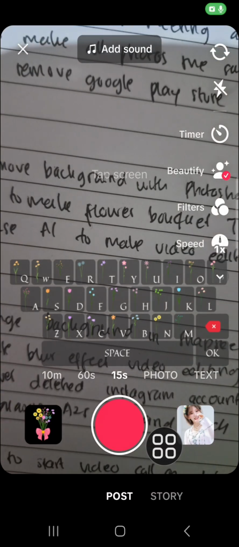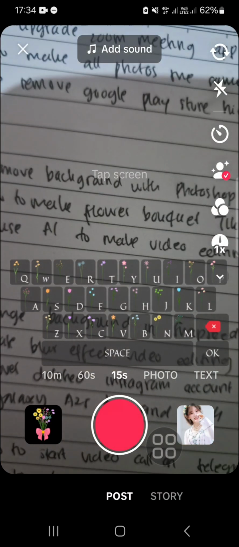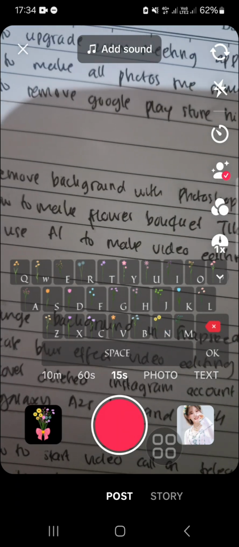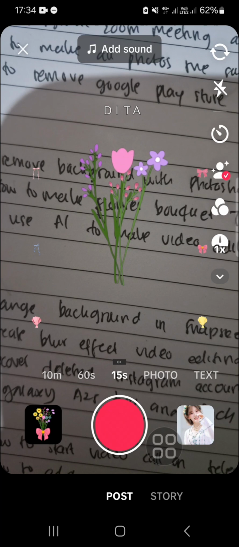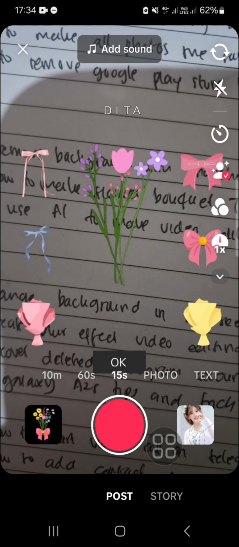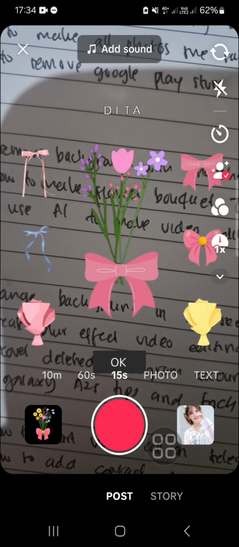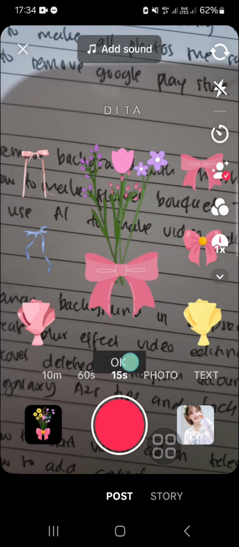Okay, and we're going to type in something with this flower keyboard, and I'm just going to type like this and click on OK, and then you are going to choose the ribbon. I'm going to select this one and click on OK.